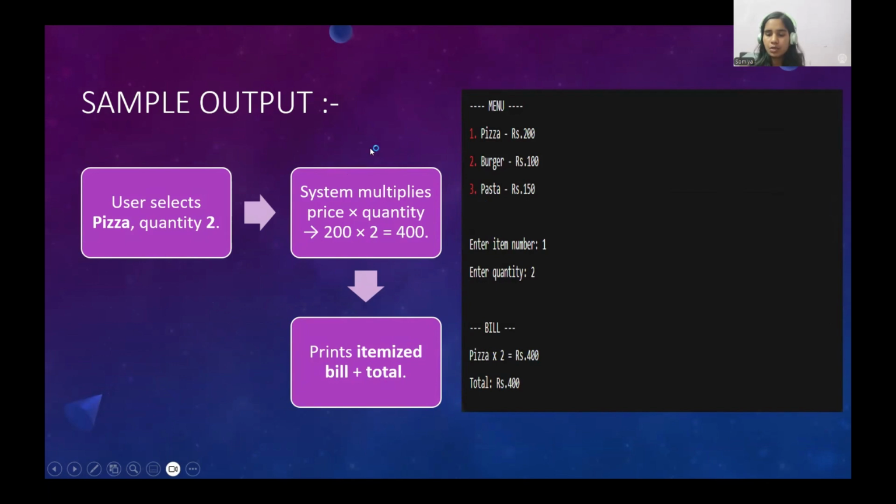This is how the output will look like. For example, the user selects pizza in quantity 2. The system multiplies price into quantity, which will be 400, and it will show the result. For example, this is the menu: pizza for 200, burger for 100, pasta for 150. Now the user will enter the item number and quantity, and this is how the bill will look like, with the total finally. Now let us understand the code first.